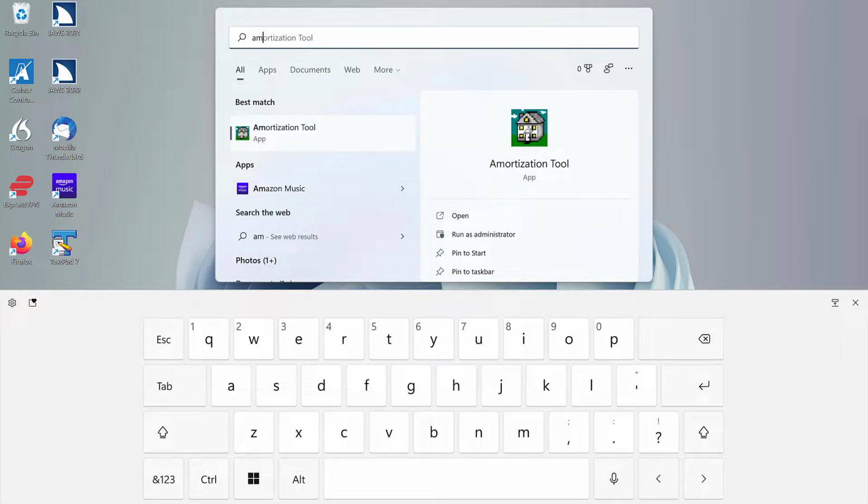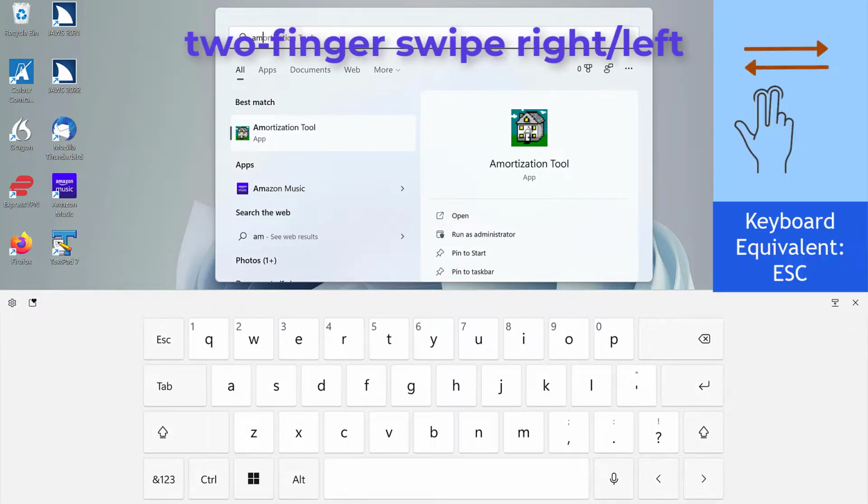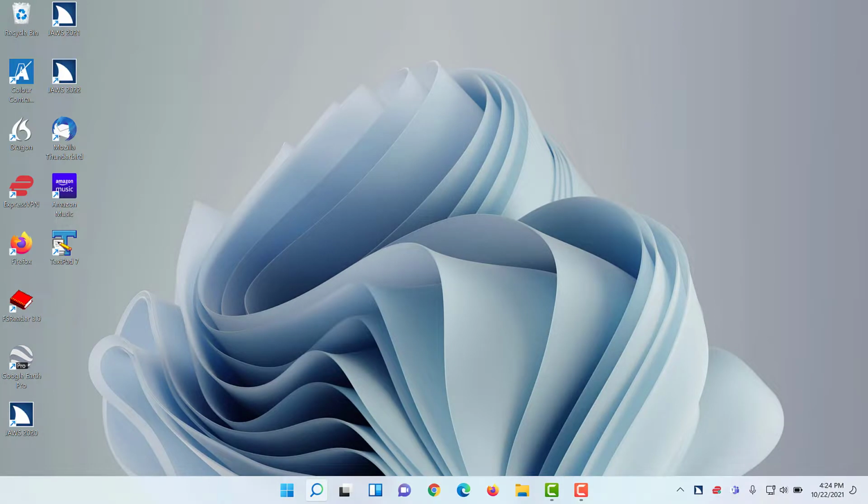I could press Enter to launch this app now if I wanted to, but for now, I'll use the JAWS gesture, which emulates the Escape key, a 2-finger swipe right-left. The Start menu and the Windows keyboard both close.